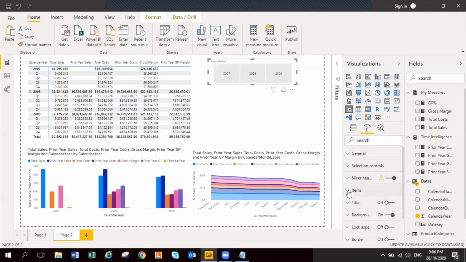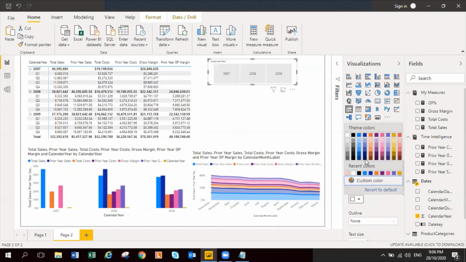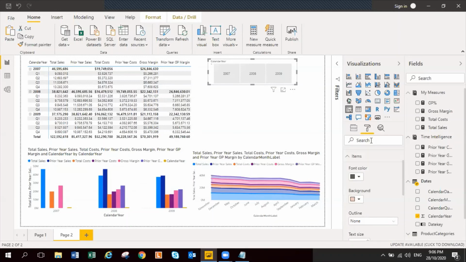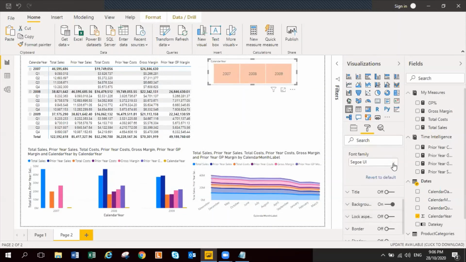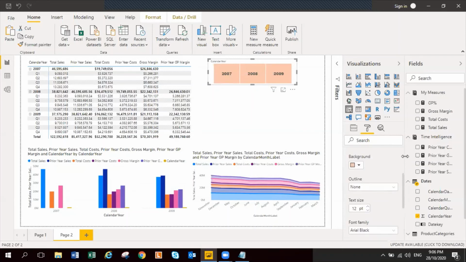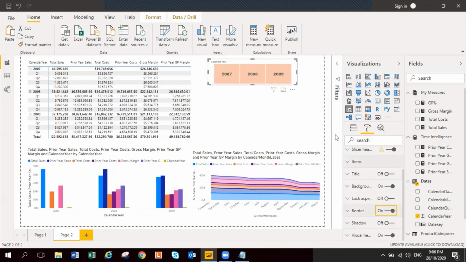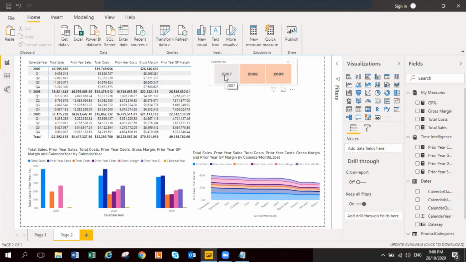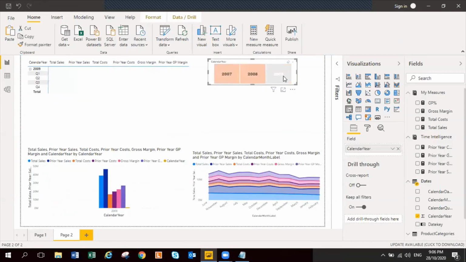Okay, now I will again go into items. I will use the background, this one, and I will increase the font size to 12, and it should be Arial Black so that it would be visible. If I want to make some boundaries, I can also make them. Okay, items, I will create borders. I will turn on the borders. Okay, so 2007, 2008, 2009.